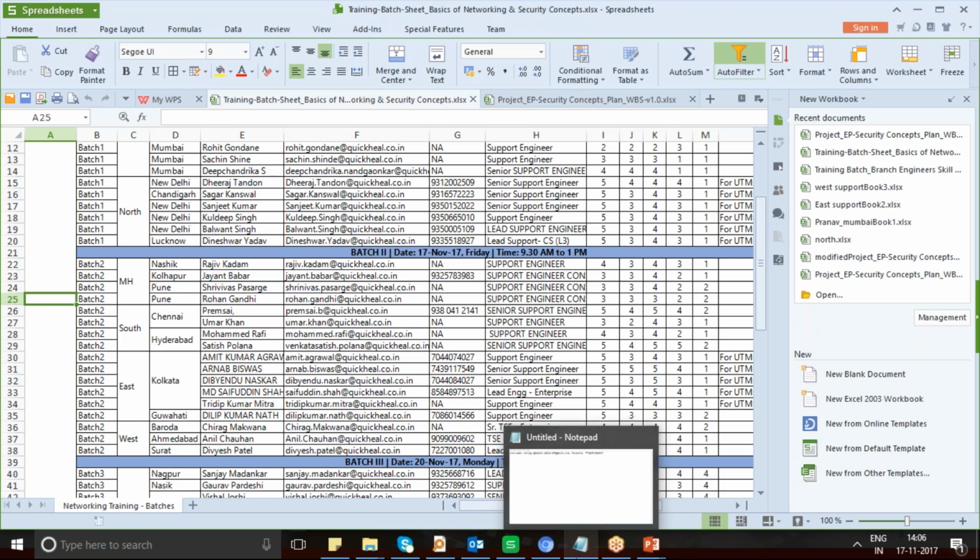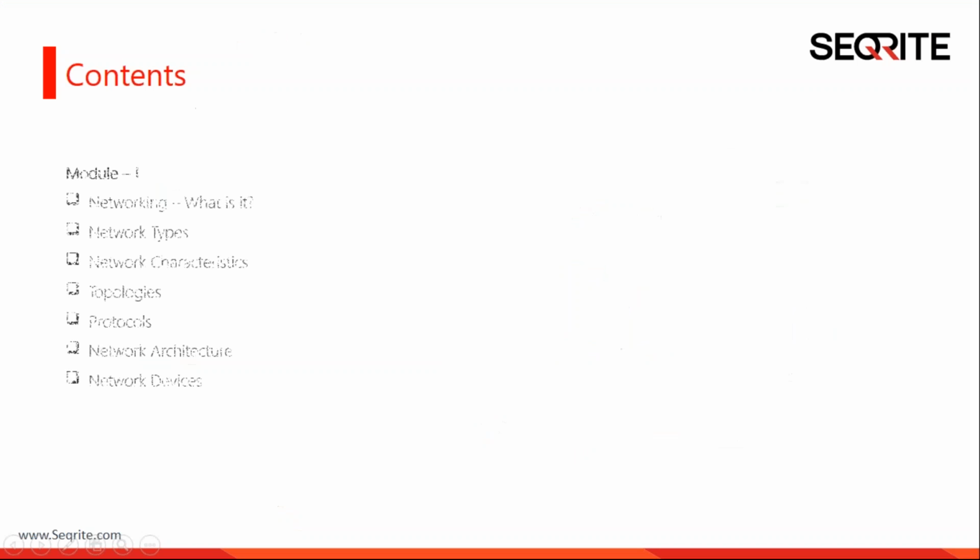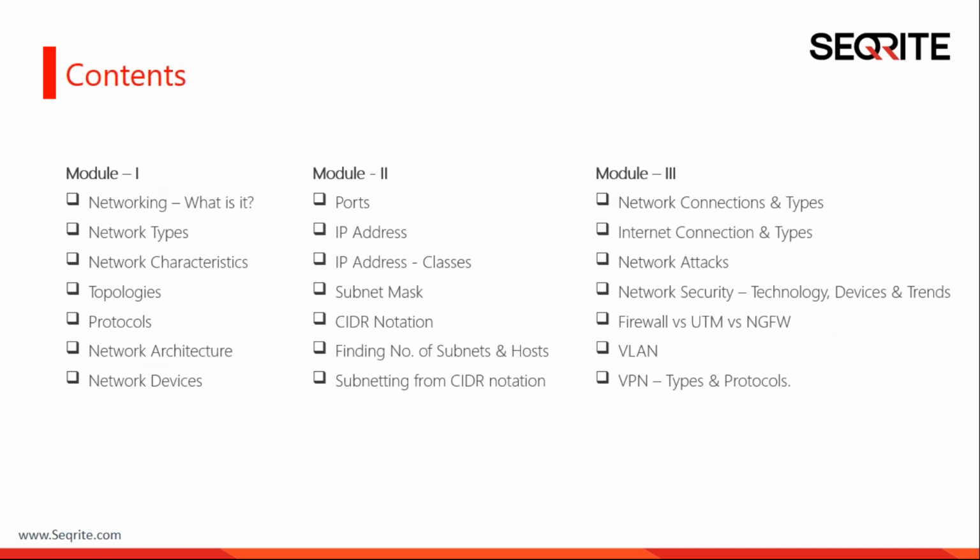Now we have audience count 12. Okay. So let's see the contents once again. There are module 1, module 2 and module 3.